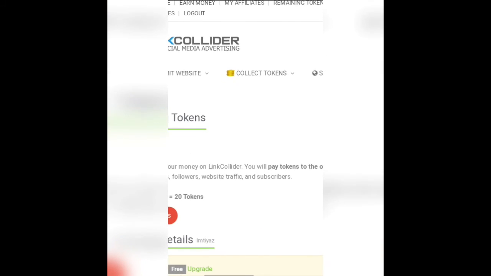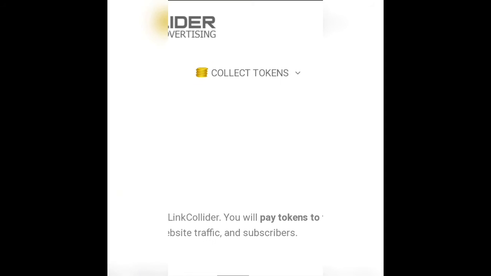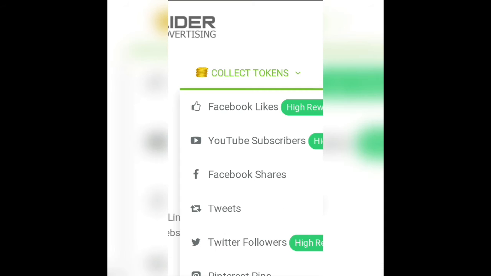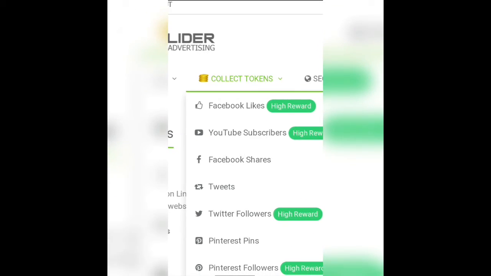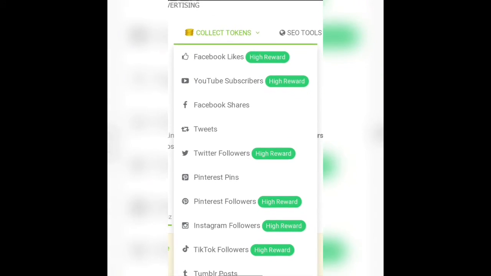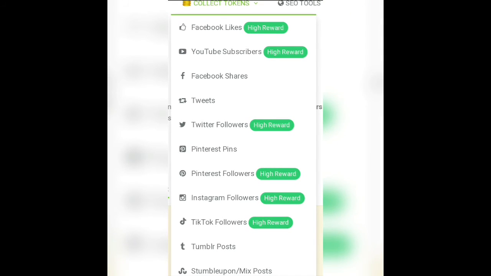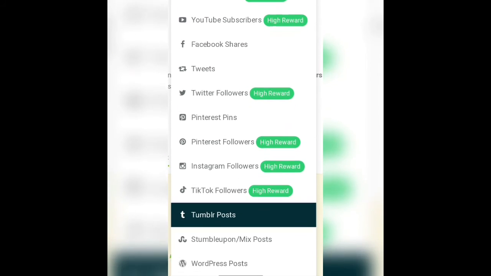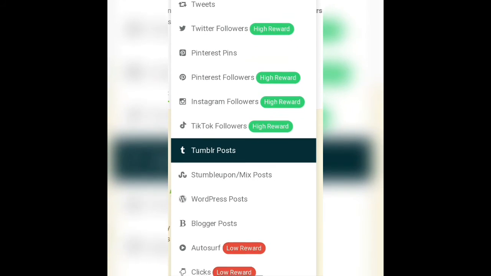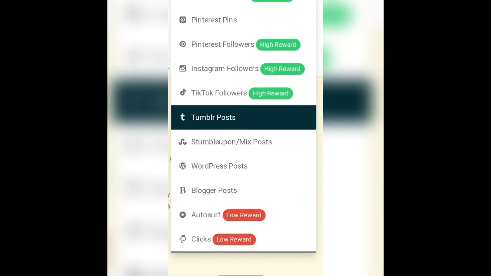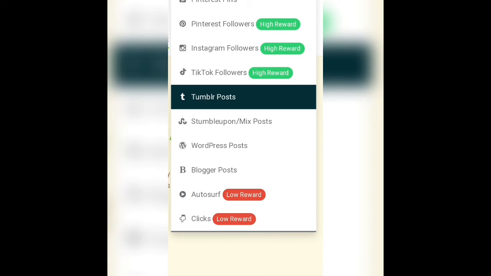Now go back to the account dashboard and click on Collect Tokens. As you can see, you can collect tokens by liking, YouTube, subscribing. All these give high tokens. You can see you will get maybe 30, 40, 50 tokens at a time, and for that you have to do a little effort. And if you don't want to do anything, then scroll down and click on Auto Surf.